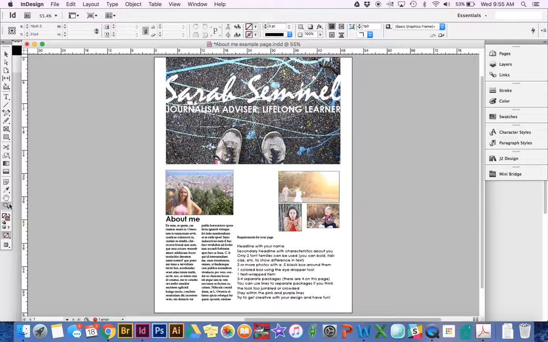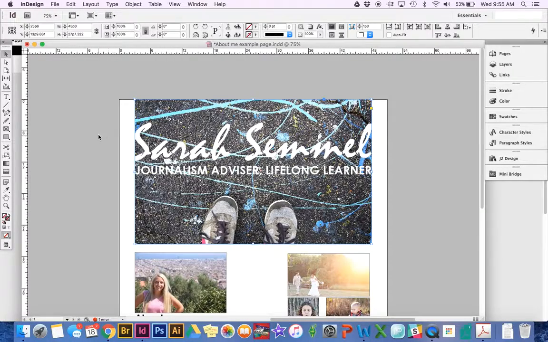There are some things I want to show you that I didn't get to the other day. I'm going to grab my selection tool again. If I click on my photo, this one right here, I can tell there's no black box around it. Not only can I not see a black box, but if I come up here, it says 0 point. That's where my black box would be. You're supposed to have a 0.5 box around all of your photos.